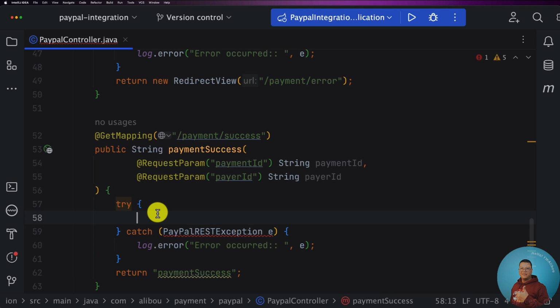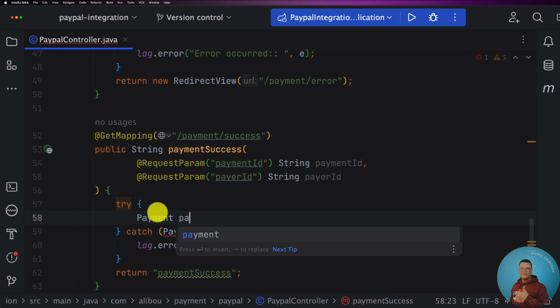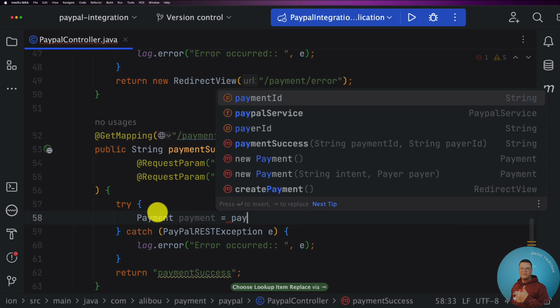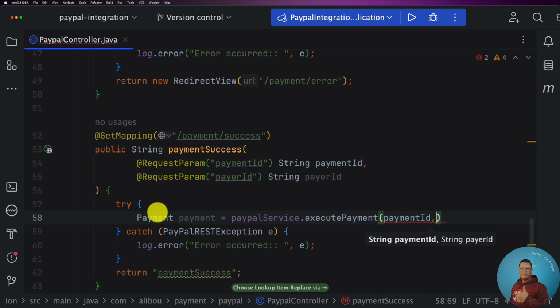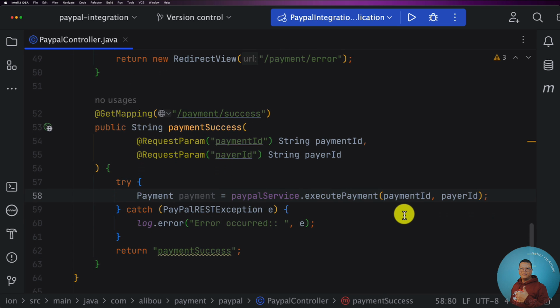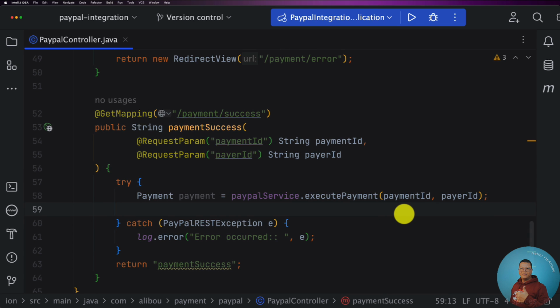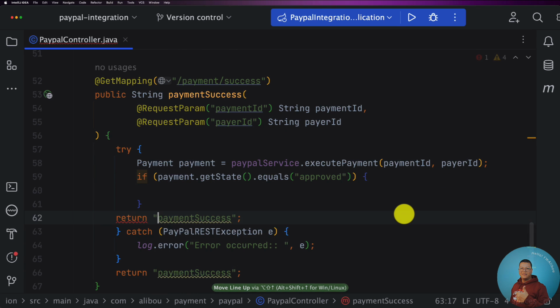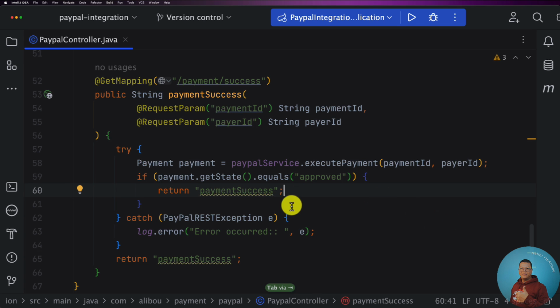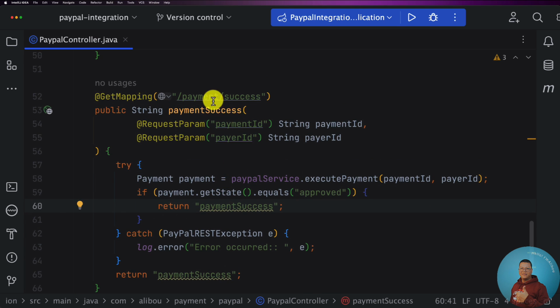Now inside this try block, we will create another object of type Payment. Let's call it payment equals payPalService.executePayment. And to execute the payment, we need to pass the paymentId and the payerId. And once we execute this payment, we will be able to access an attribute or a property called state. So I will do if payment.getState equals approved. When it's approved, we will get a state called approved. And in this case, we will do the same thing as in here. We need to redirect the user to the payment success view. And that's it. So this is the payment success.